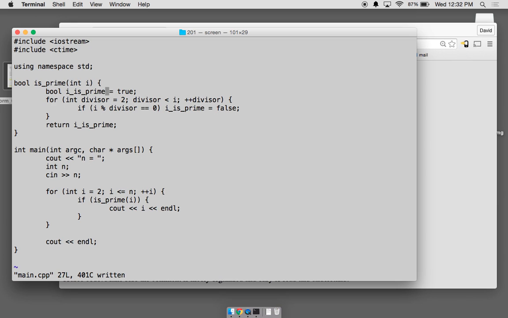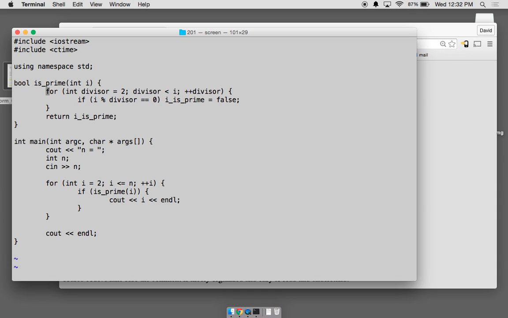So I'm going to take this out. We don't need isPrime, because once we find a divisor, we can return false right there on the spot. There's no reason to do any more of the loop. This also speeds up the code because we don't have to continue with the loop. So you don't have to return at the end of the function. You can return anywhere. And remember, return means this is the value that the function evaluates to in the expression in which it appears.